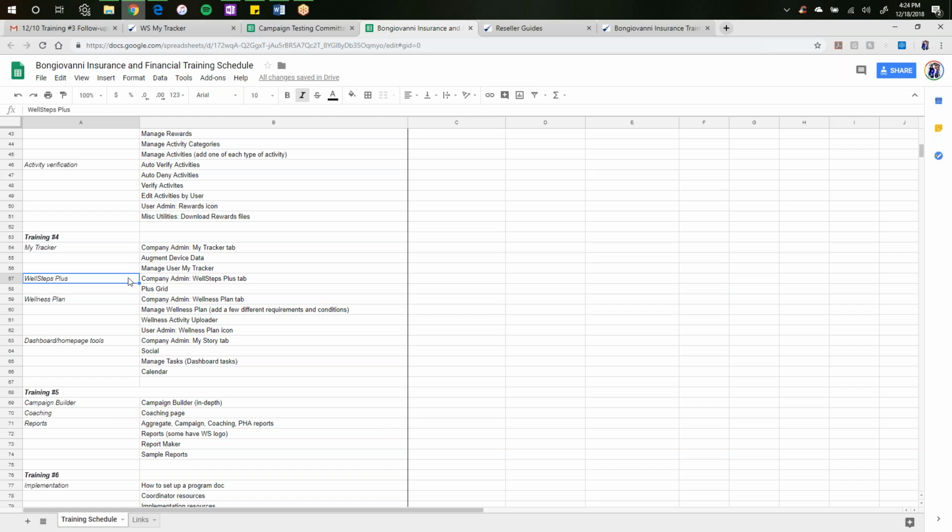All right, perfect. Then let's go into WellSteps Plus and Wellness Plan. These two tools were designed to work together, but you can use one or the other. You don't have to use them together. WellSteps Plus is our biometric value related tool, and it will categorize users into healthy or unhealthy categories based on their biometric values. It's basically our data management tool. Anyway, it works with the biometric values to categorize users.